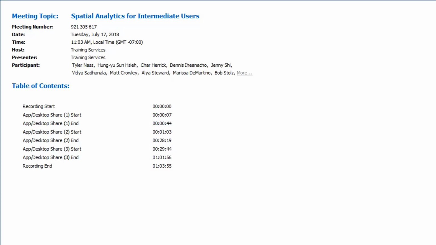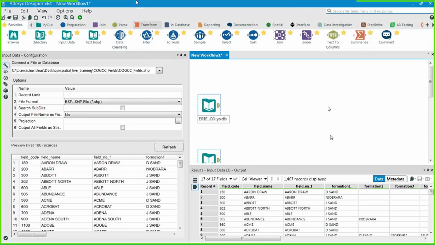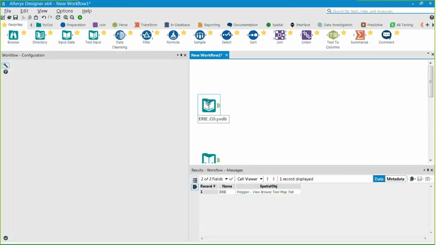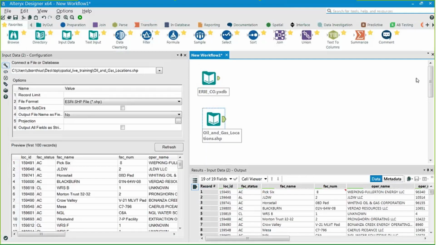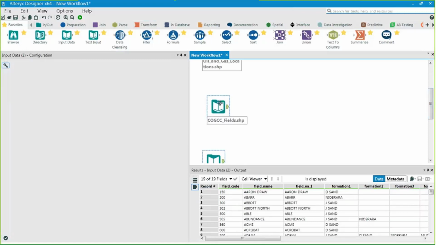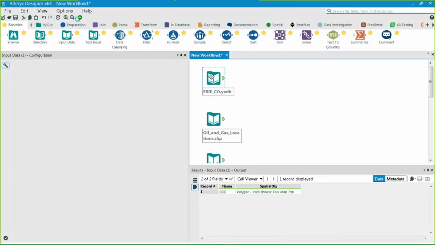All right, let me make sure I've got my input set up here, and reshare my screen. Everyone should now be seeing Alteryx Designer with a couple of different input tools on the canvas. Let me bring all these up so they're a little more visible, and we'll talk through what's in each of these and what we're going to do with them.